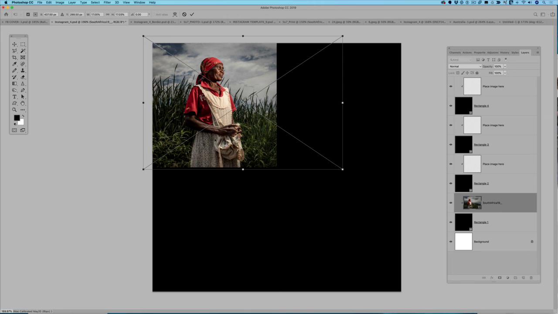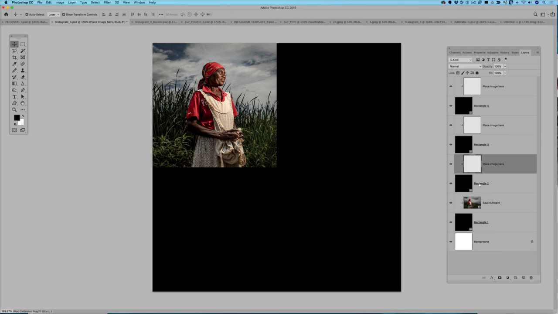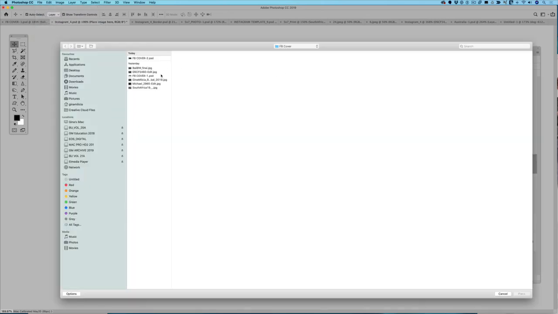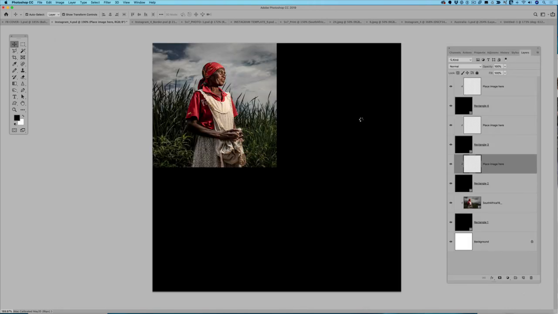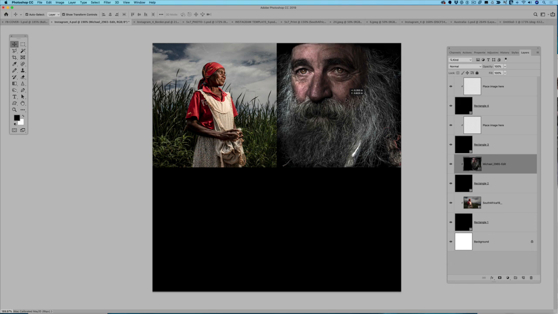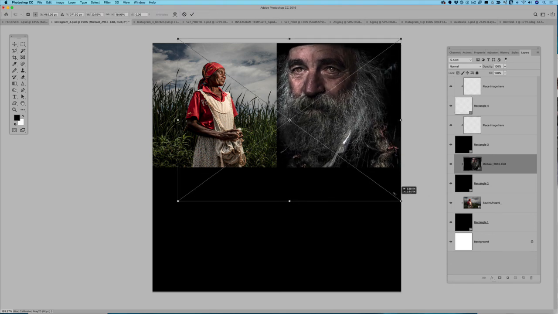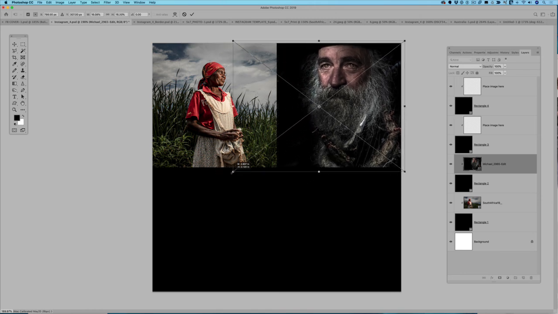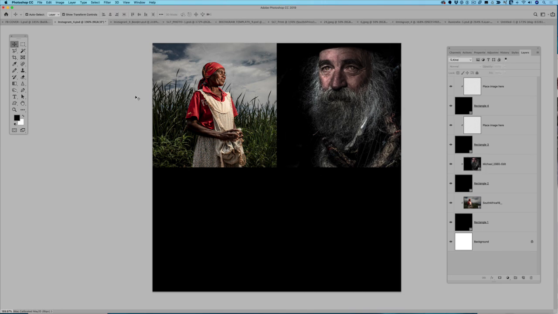All right, and then place it, and then select your next one. Just select the next layer, File, Place Embedded, pick my next image, place, and then it will be in exactly the spot that I want it, and then I can free transform that image to whatever size I want to fit in that square. All right, so there you go.